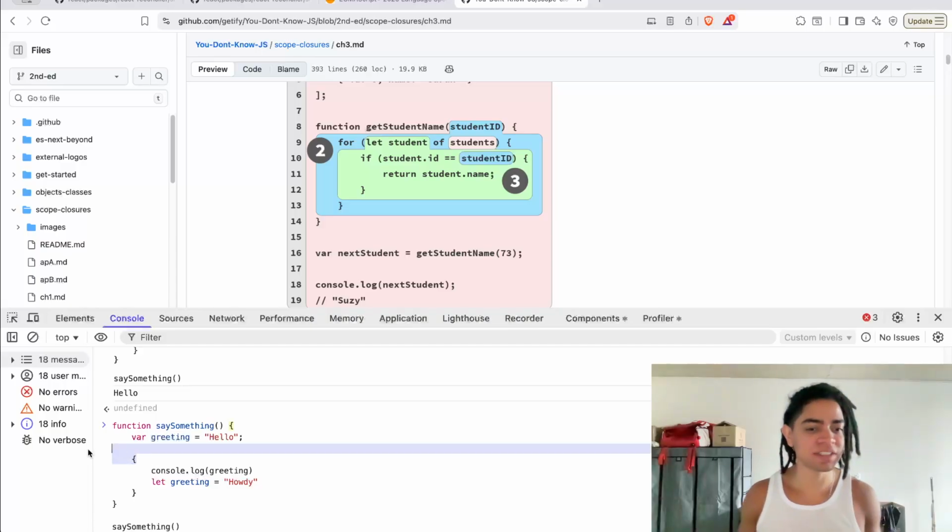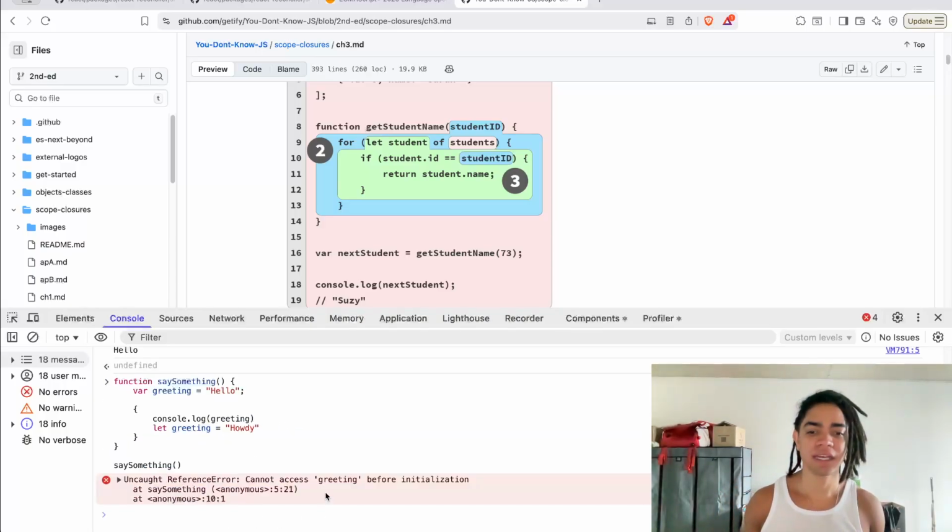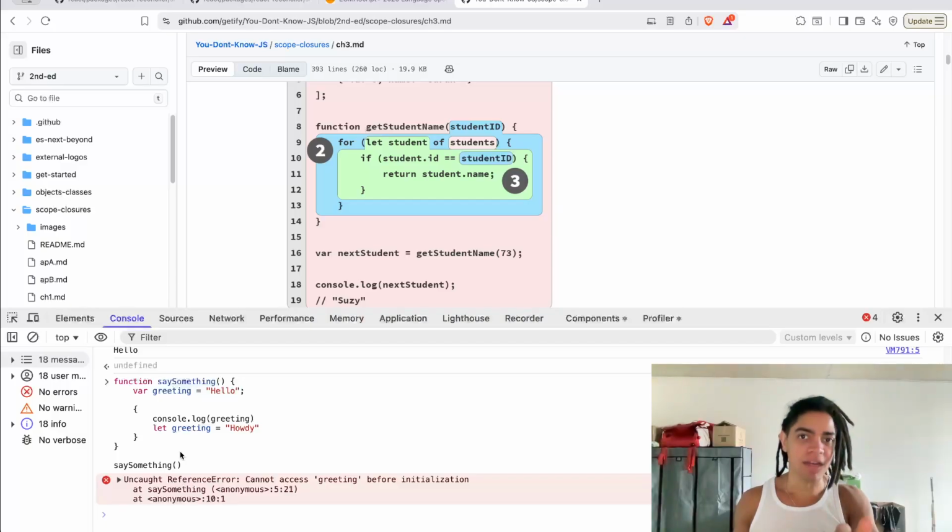So in other words, the scope is computed before the code is executed. This is when you get these particular errors. Again, I'm doing this just to clearly understand that the scope itself is determined before the code is executed.